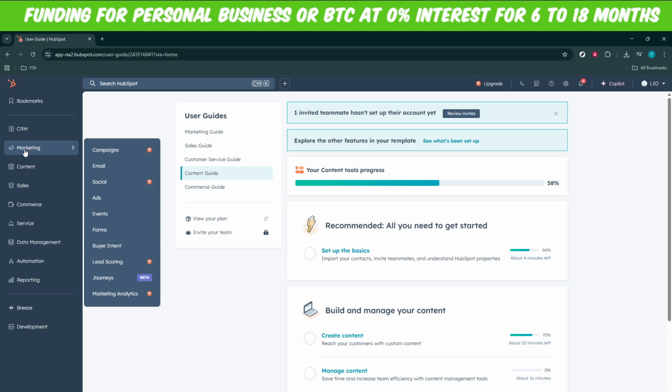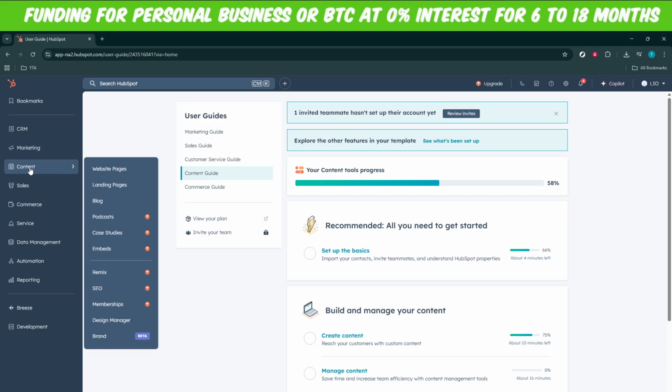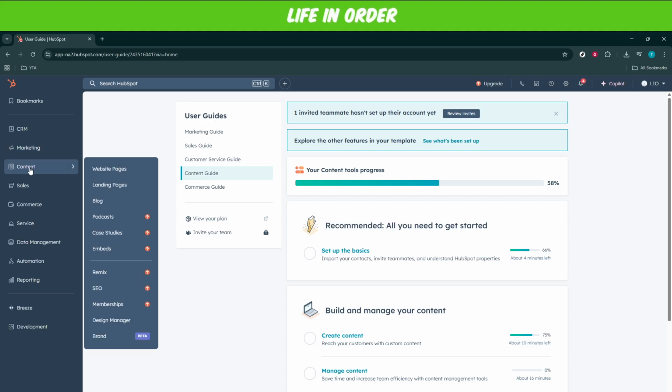After you've navigated through the marketing section, move on to content. Here, HubSpot allows you to create and manage your site's pages, blog posts, and other content forms. This is a crucial step for building and maintaining a strong online presence. Consider how the content you develop, distribute, and promote aligns with your wider business strategy.